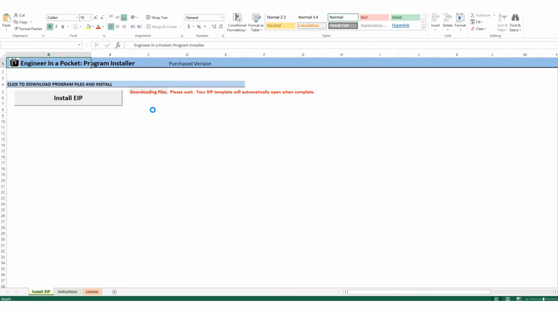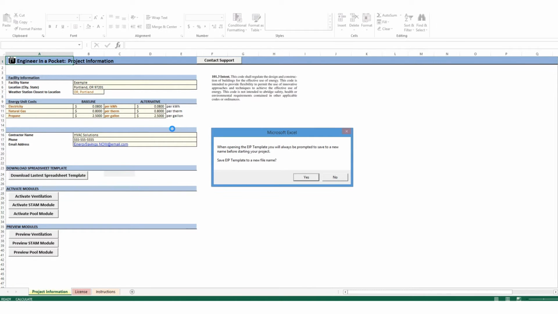It downloads the files from our site, and in a few seconds you will see the EIP home project information sheet on our software.